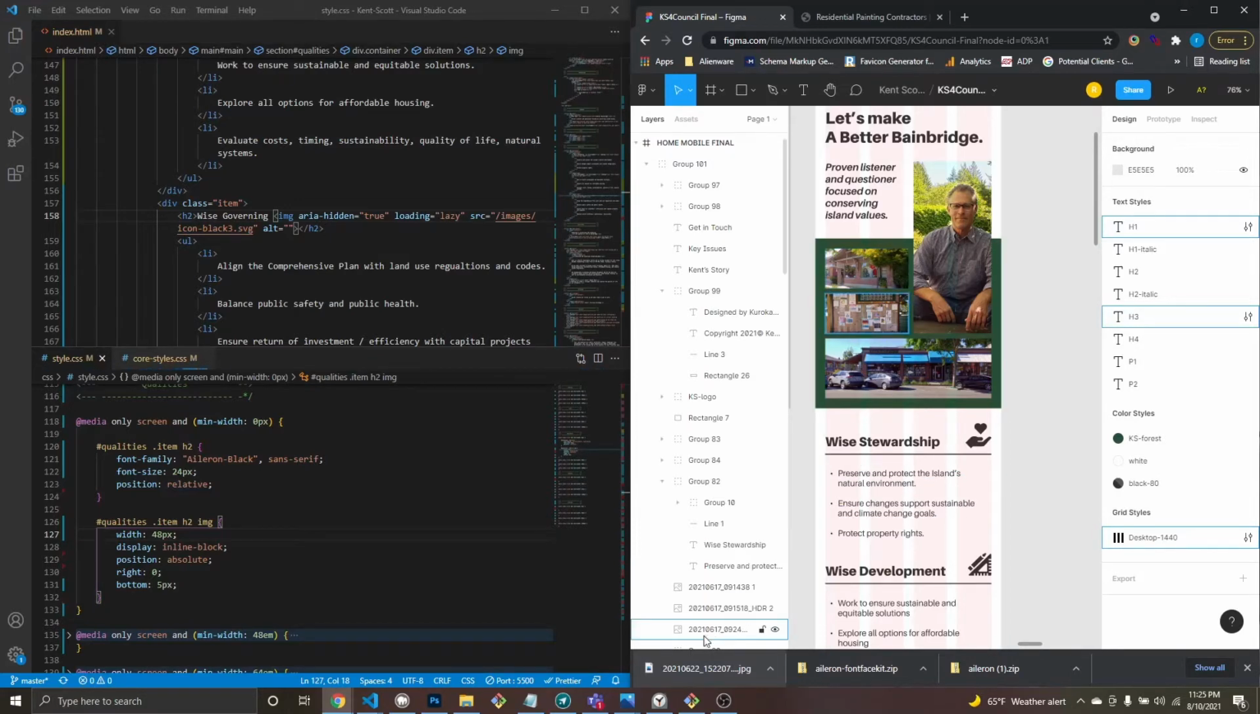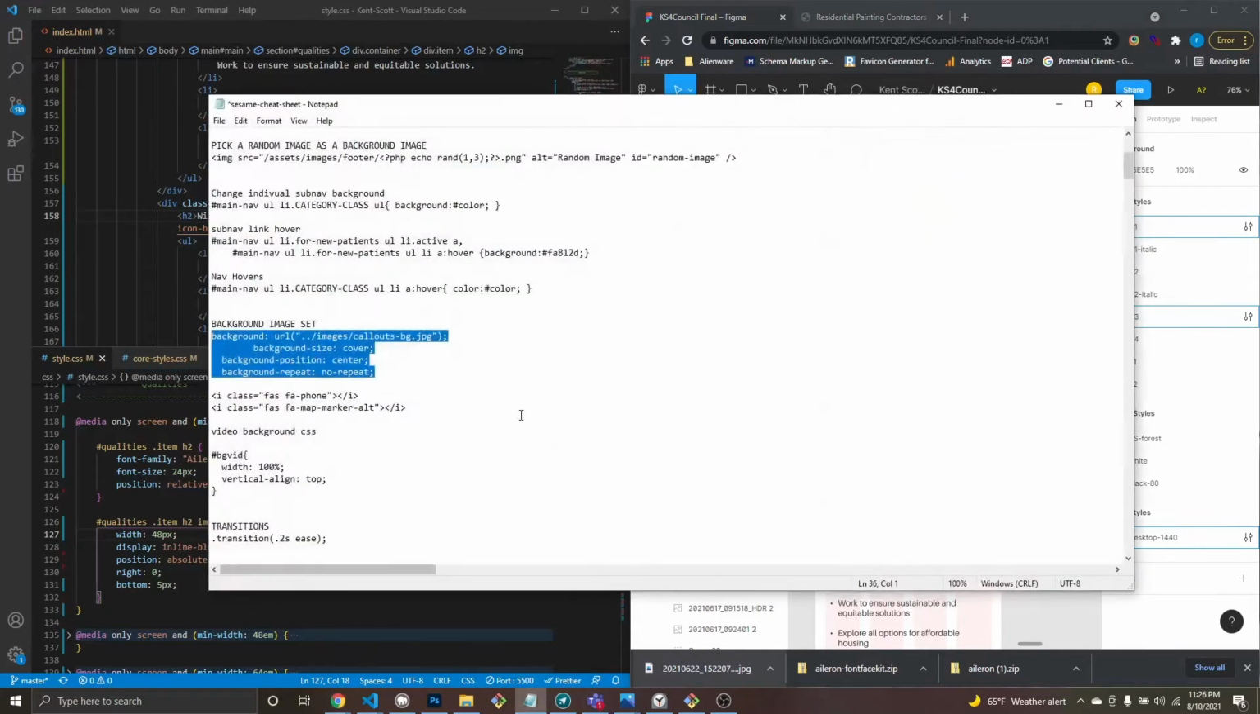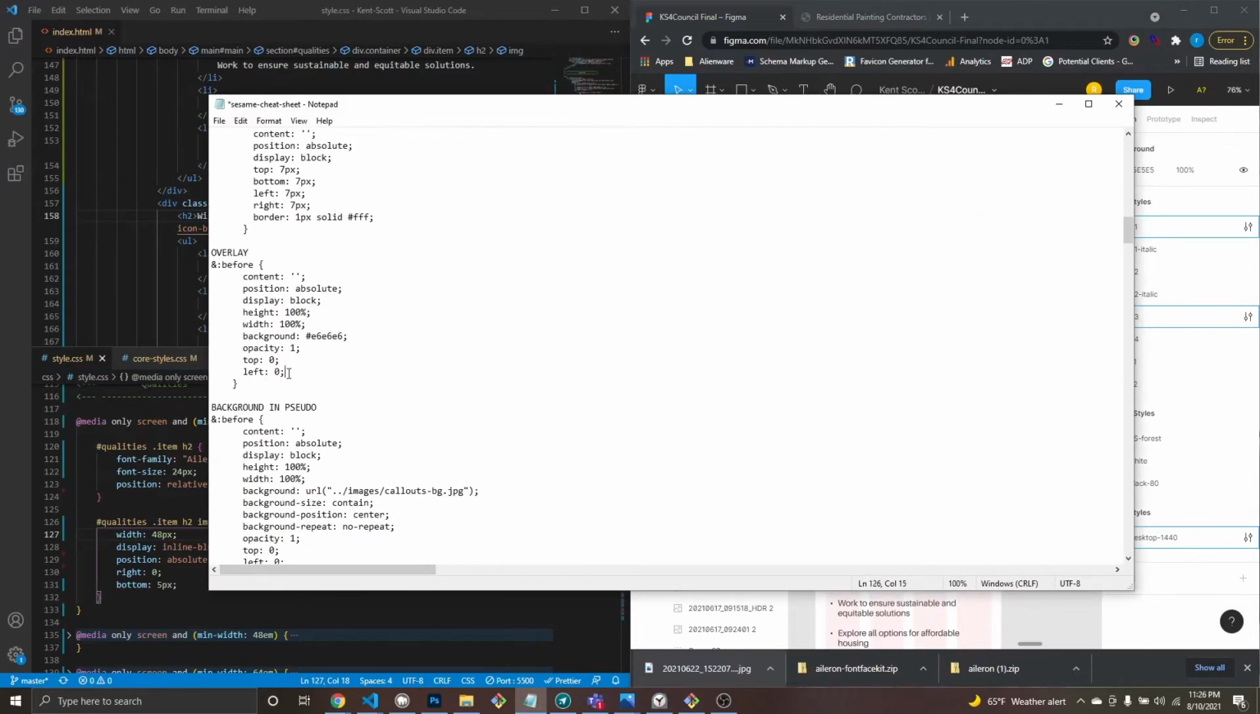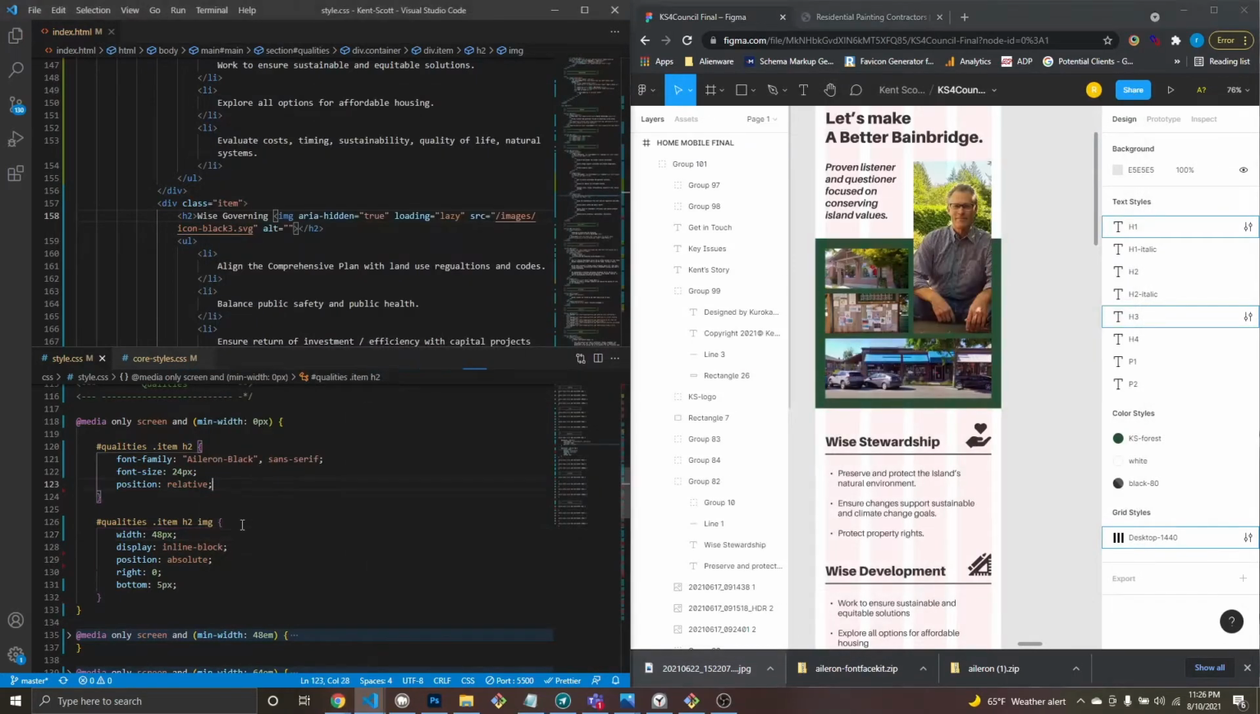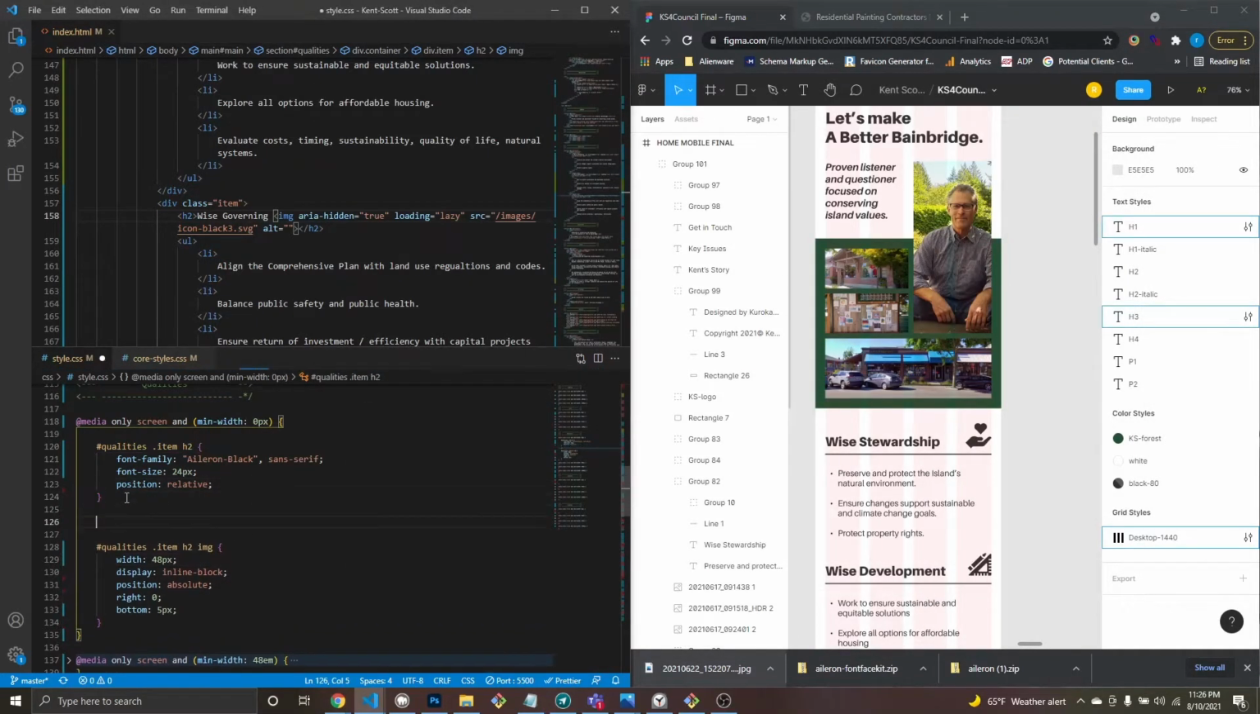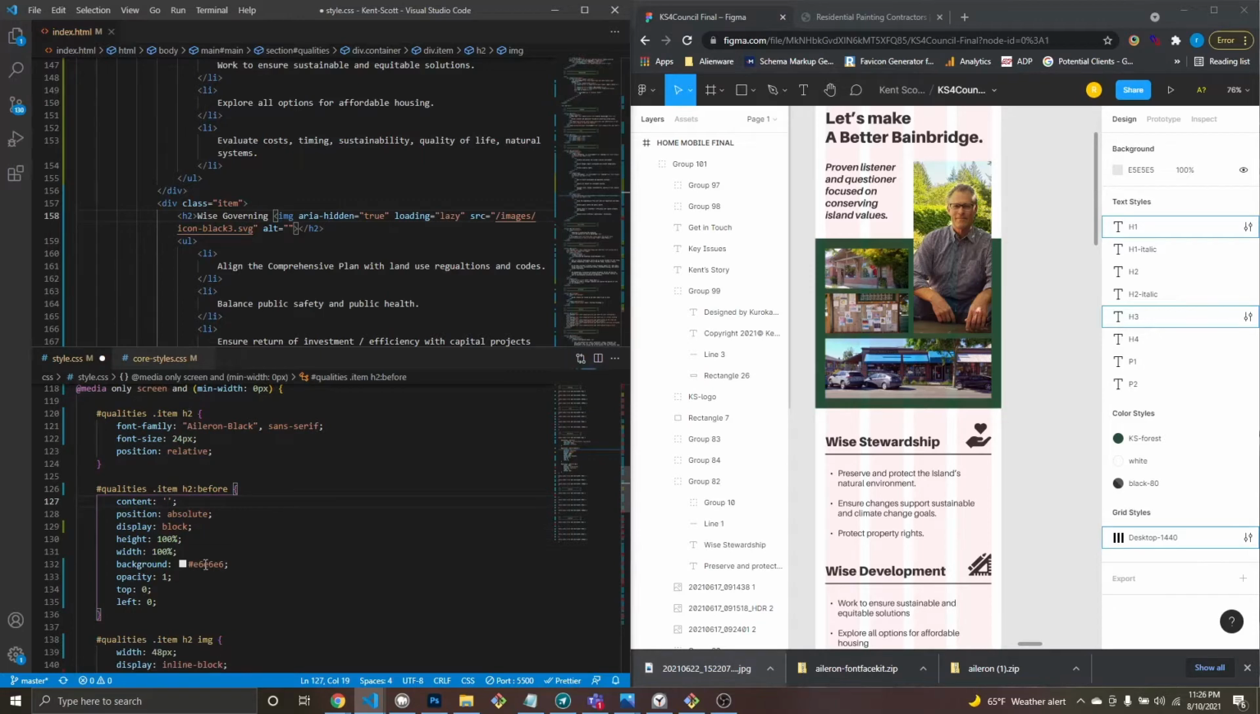Okay. I'm going to do that with my trusty handy dandy pseudo element. So here's my pseudo code that I copy every time for an overlay. And I'm just going to do .qualities .item h2::before, and I'm just going to paste these. This is just so I don't have to keep writing it over and over again. Every pseudo element needs a content. Make it empty quotes. You can put text in there, and text will pop up as a pseudo, but we're not doing that.